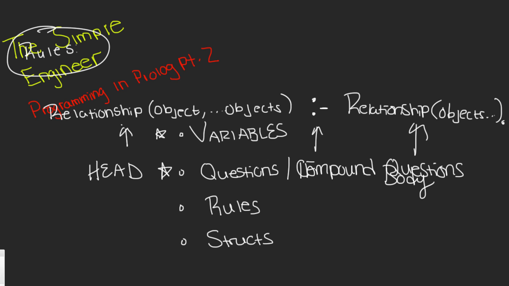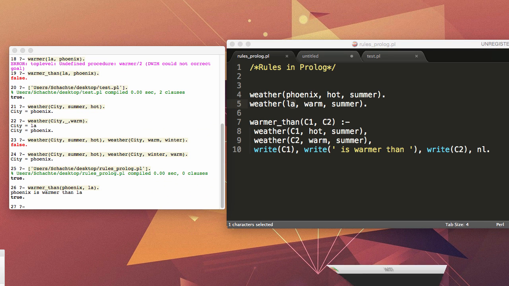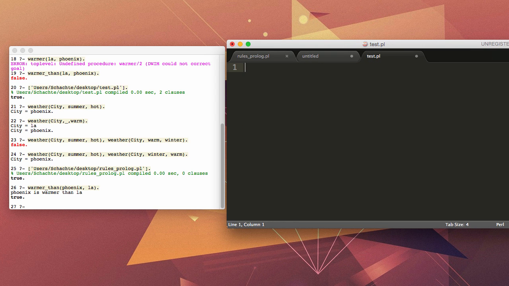Now we'll cover our last idea, which is structs. Structs are basically used to simplify or organize the overall look of your code. And I'll go ahead and write a quick example in Prolog, or Sublime here. So I'll go ahead and erase this.